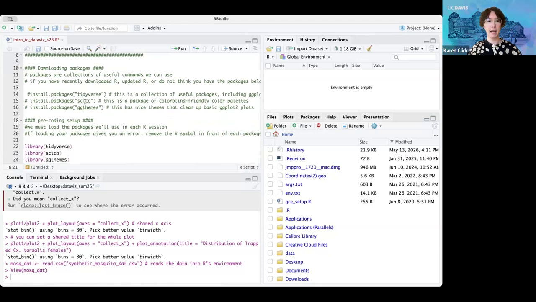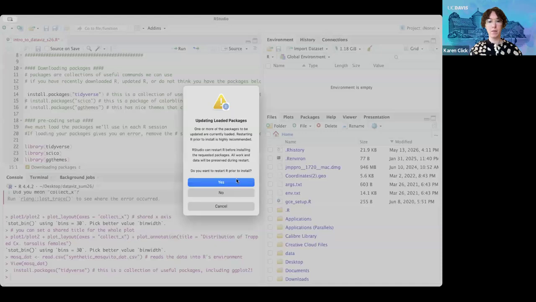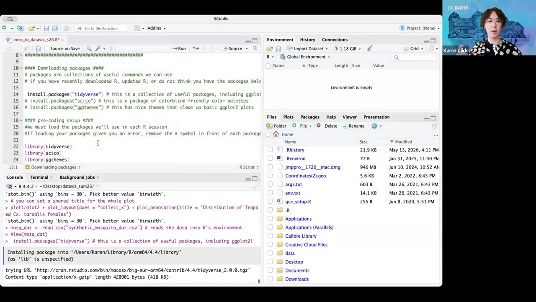We'll start with downloading packages. Packages are collections of useful commands that very nice, smart people on the internet have written for us. If you've recently downloaded R, updated R, or don't recognize these three packages here, tidyverse, psycho, and ggthemes, what you should do is delete this hashtag at the beginning of the line, and then we're going to run the line. To run a line, you can click in a line, and we can click this button, Run, in the upper right. Mine is going to ask me to restart R because I've been bad about updating it.